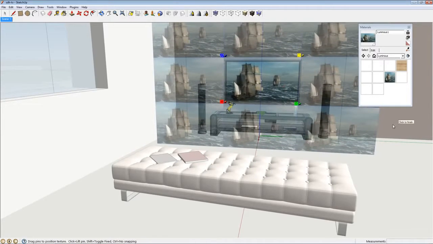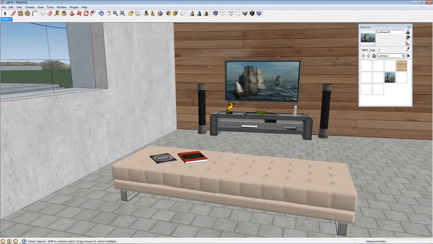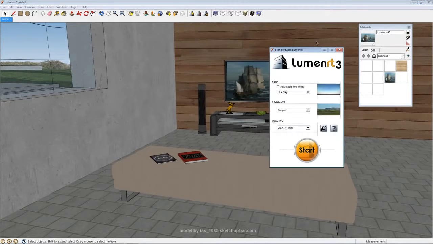Here we add a luminous photo material to the TV screen and then position the texture. Now we'll generate a high-quality LumenRT Live Cube by clicking the LumenRT export icon, which displays a menu of options. You have a number of options you can select from to change the appearance of the sky in the background horizon. Let's use a cloudy sky and then select hills as a background horizon. Now we indicate a lighting quality level. Let's use full lighting, which takes around 15 minutes or so to render.